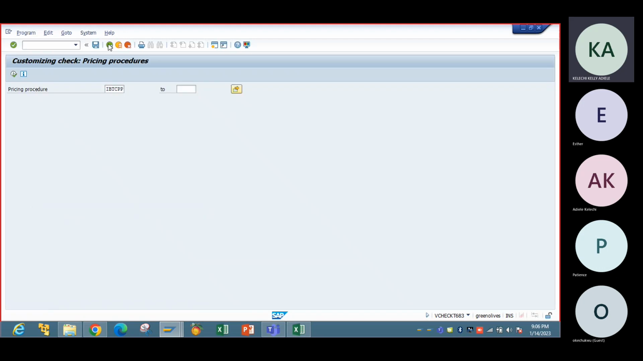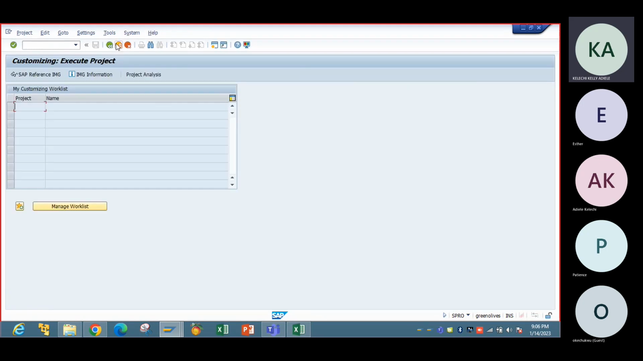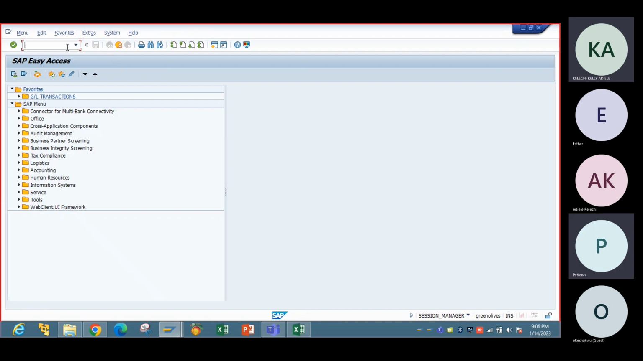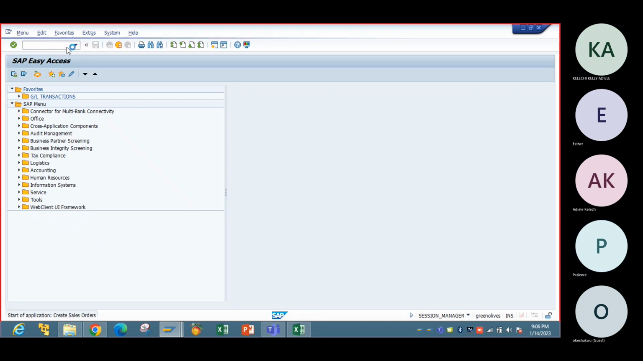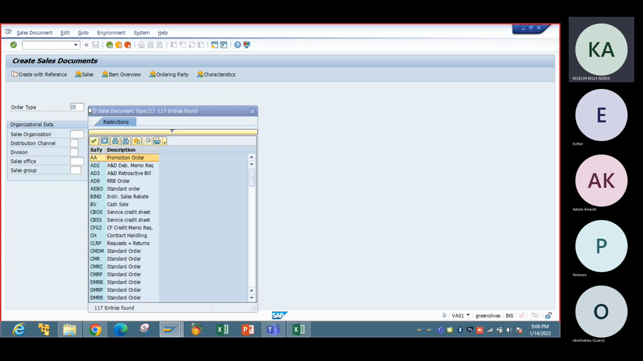So in the next class, I'm leaving all the end user activities for next weekend. What's the transaction code to create a sales order? VA01. Go and cram all these things. So VA01, I just want to test what we have done.